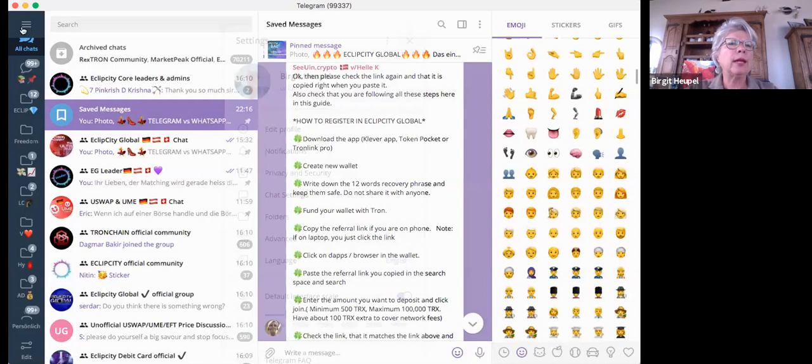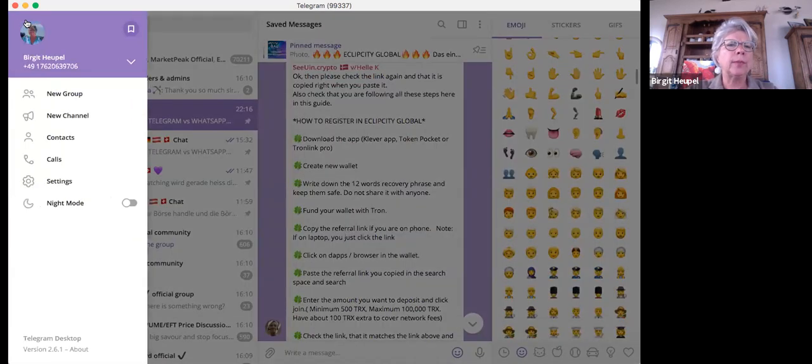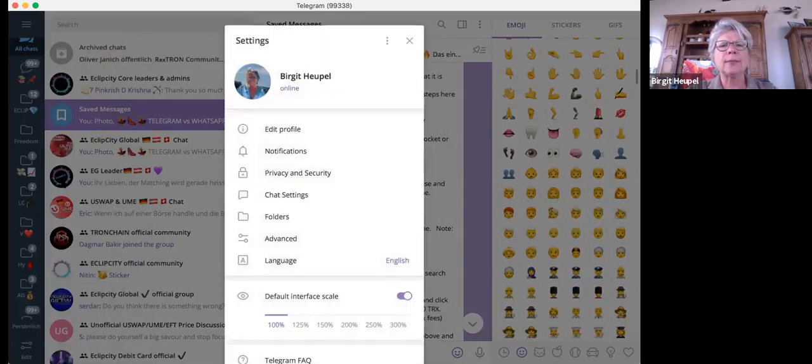When you go here on the left side to these three buttons, and then you go to settings, you can do all this. You can add your profile, and privacy and security is very, very important.